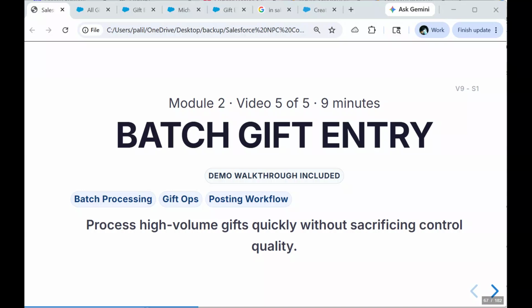Welcome to the final video in this module, batch gift entry. If the last four videos covered how to process gifts one at a time, this video is about processing many gifts at once efficiently and accurately. This is a feature that saves development operations teams significant time, especially after events. Let's get into it.